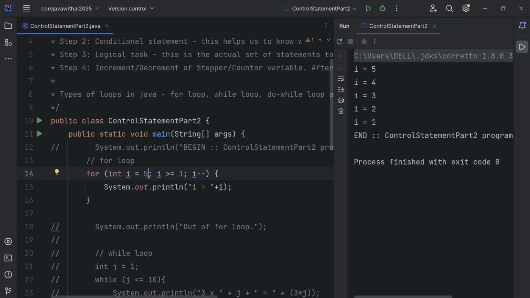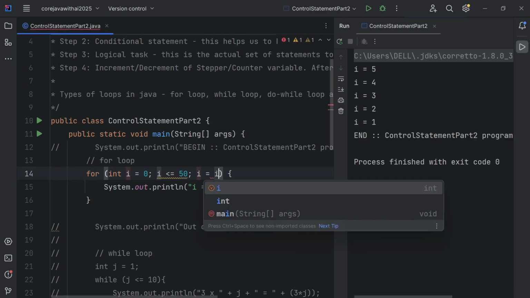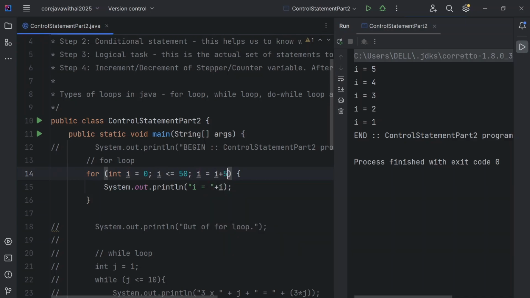For example, let me again take it as i = 0, and the condition i less than or equal to 50, and I would say i = i + 5. Now let's see what the output should be. Initially it is 0. 0 is less than or equal to 50. It's true, right? So it will print i = 0.